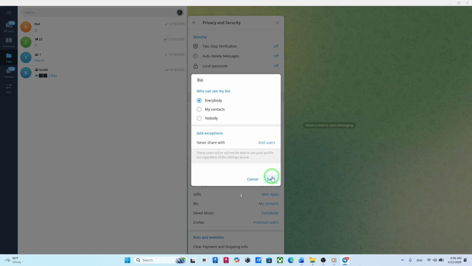Telegram will instantly update your privacy settings. You don't need to restart the app or log out. The update takes effect right away, and that's it.